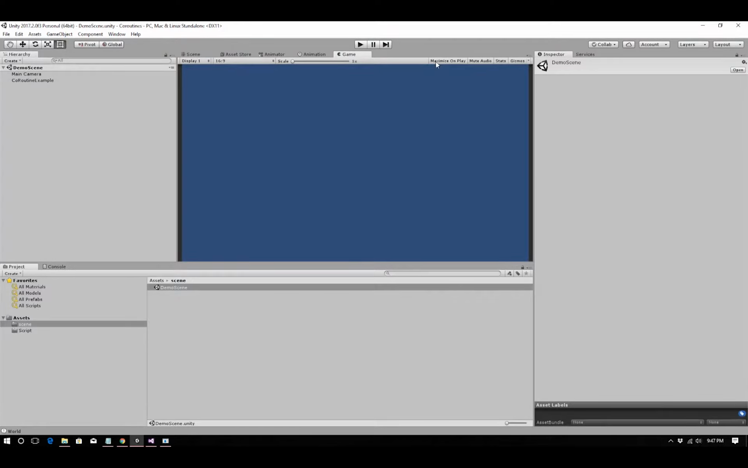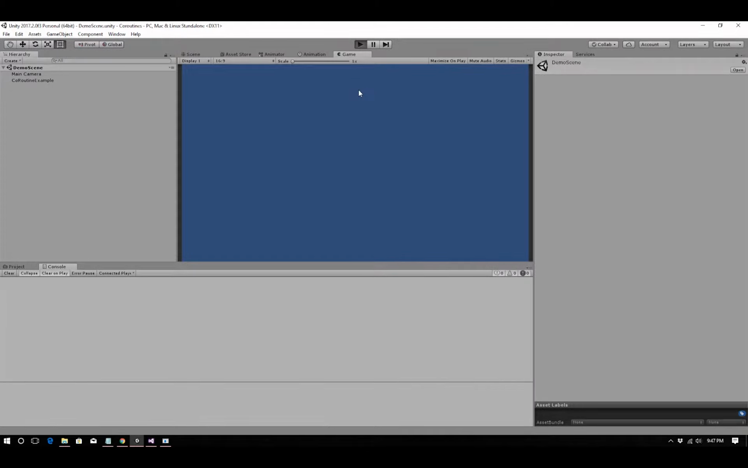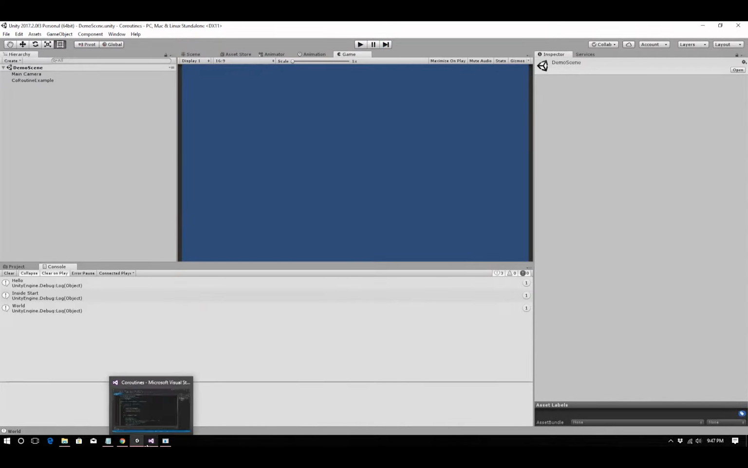Game, we do not maximize on play. Console, clear. Okay, let's try this now. So it runs Hello inside Start almost immediately, and then World 3 seconds later. So it acts as a timer and kind of gives you a thread ability. That's pretty neat.